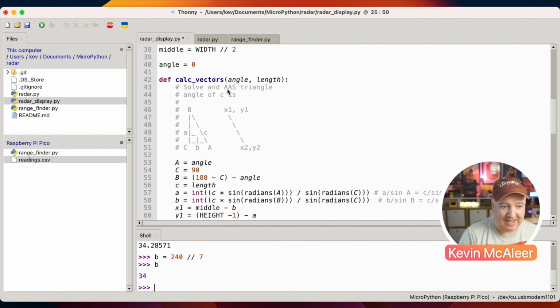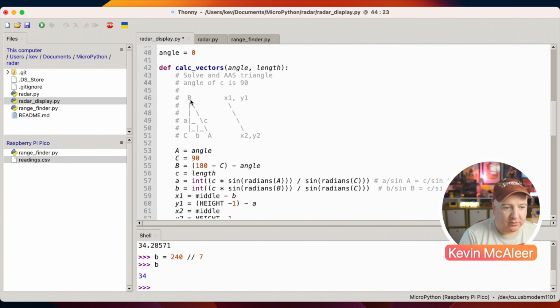So we need to solve an AAS triangle. The angle of C is 90 degrees. We know what the angle A is because we're going to pass that in. And we know the length of side C because that's going to be our length, our 100 pixels, or if we've set it before, I think we said it was the display width divided by 2. And what we're going to do now is find what the angle B is, and then we can work out the length of A and B, lowercase.